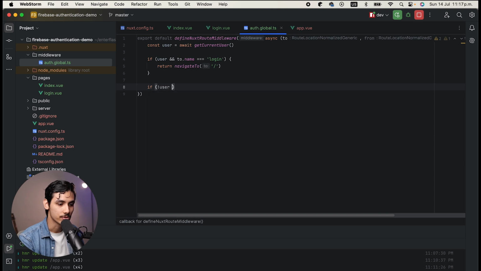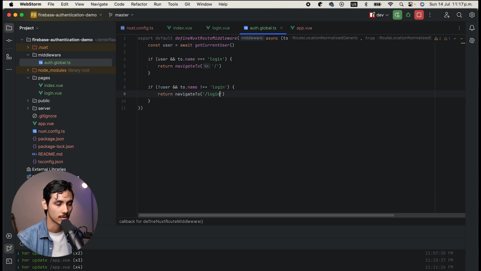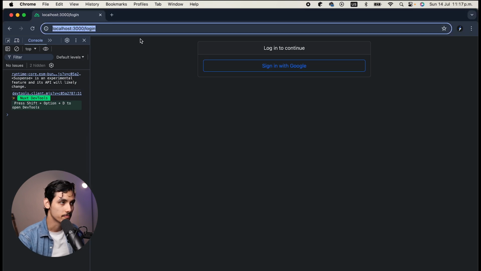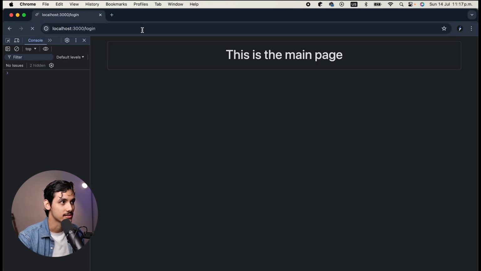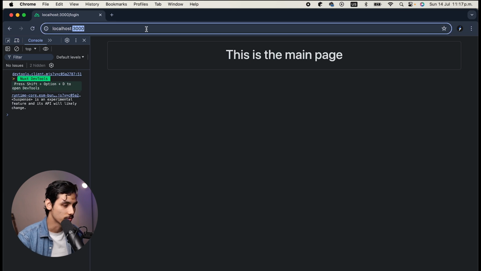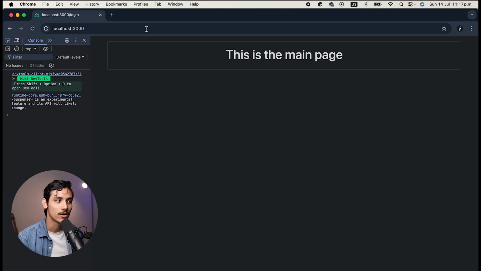Now, if there's no user and the page the user is going to is not login, then we need to send him to the login page by doing this. Okay, so this is a very basic middleware that we can use, and it's gonna do the job well. So as you can see now, I can only access the main page. If I try to go to the login page, since I'm already signed in, it's not gonna let me do that.